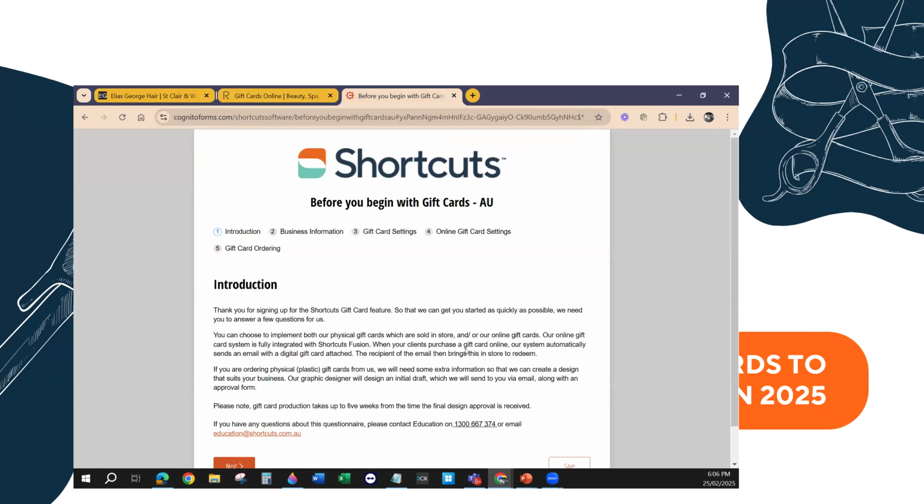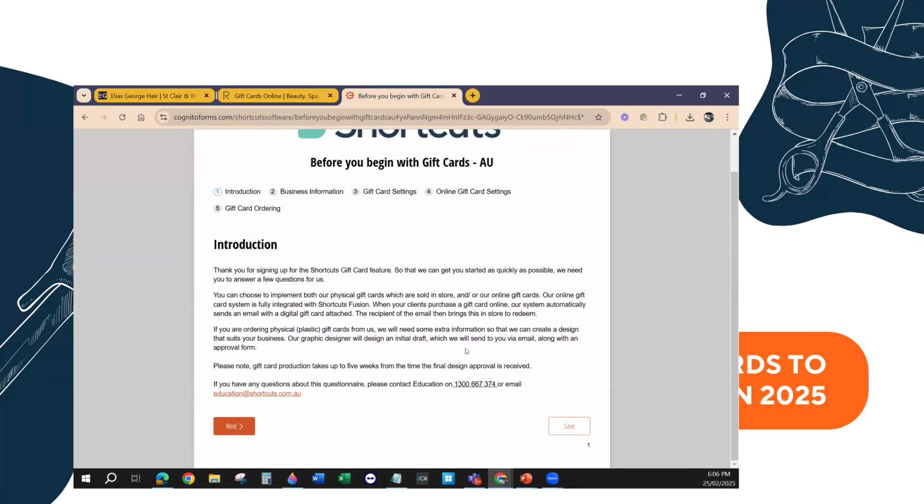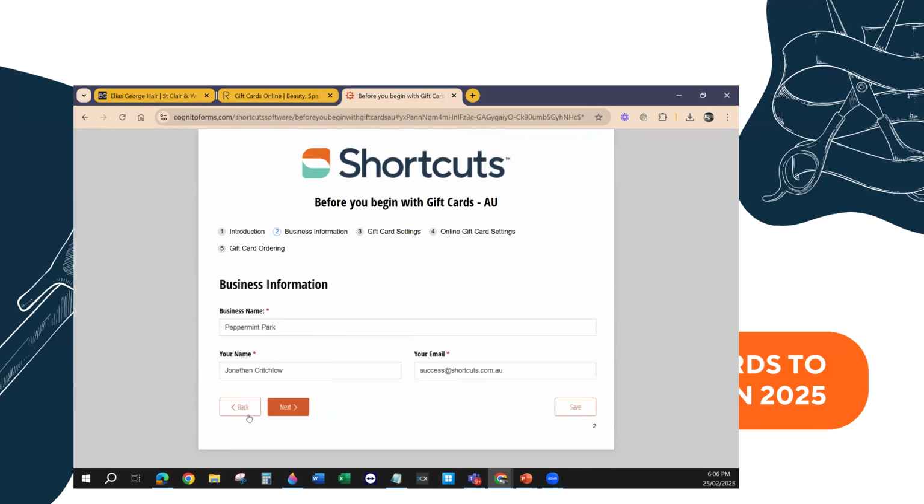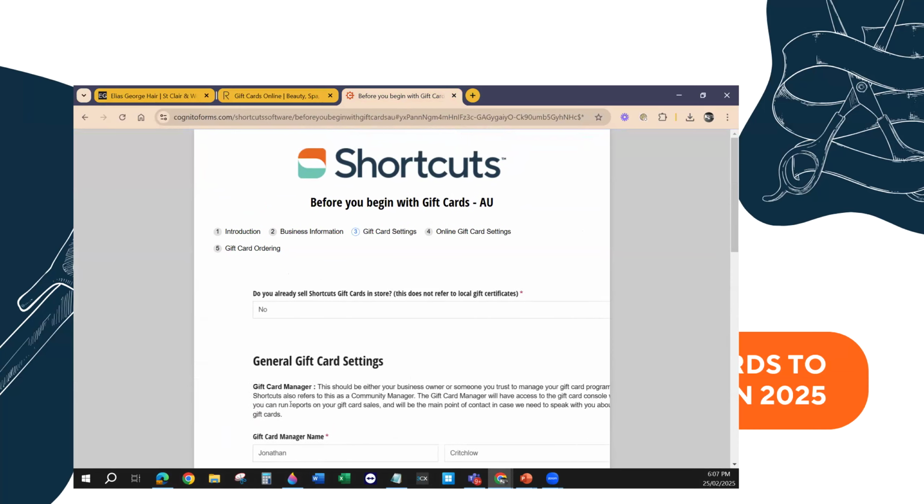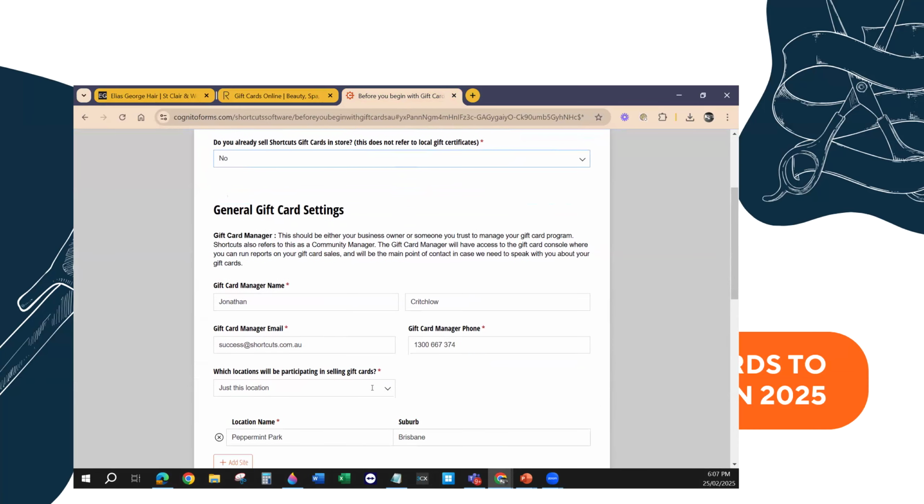Now, when you complete the form that we send out to you, I've already pre-filled this so we can go through it a little bit more quickly. You will have an introduction for you to read through. You will then just pop in your business name, your name and email address. You then go through, you're asked whether you already sell the gift cards in store. This doesn't refer to the local gift certificates. So they're the ones that you generate at the point of sale that are held on your Shortcuts. This is purely if you already have plastic ones through Shortcuts.